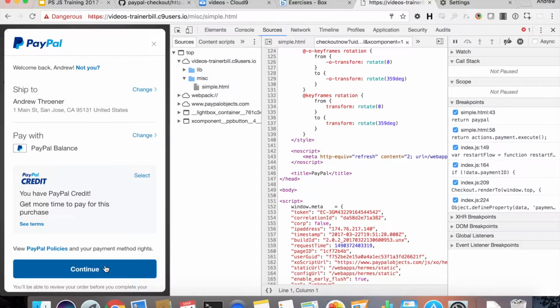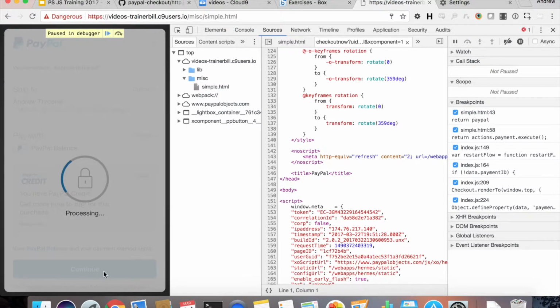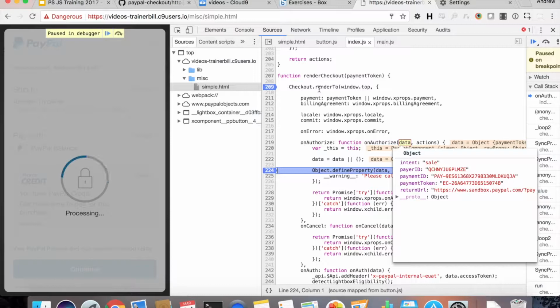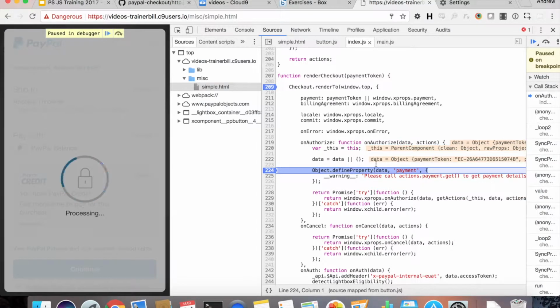So when I click continue here, Hermes is actually going to execute window.xprops.unauthorized and send that data and actions back to the button iframe's unauthorized callback. So if I click continue here, we should stop here in the unauthorized callback of the checkout component, which is on the button iframe. And we can take a look and see what data Hermes sent to us.